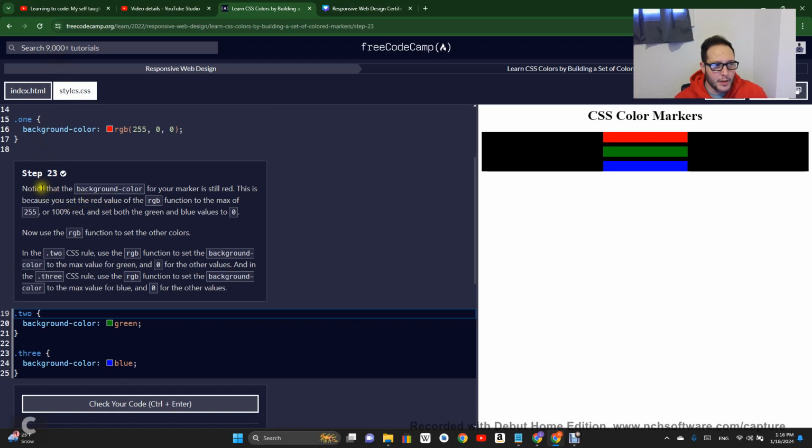All right, step 23. Notice that the background color for your marker is still red. This is because you set the red value of the red, green, blue function to the max, 255 or 100% of red, and set both green and blue values to 0. Now use the red, green, blue function to set the other colors. In the two CSS rule, use the function to set the background color to green. So red, green, blue, and it's going to be 0 for red, 255 for green, and 0 for blue.